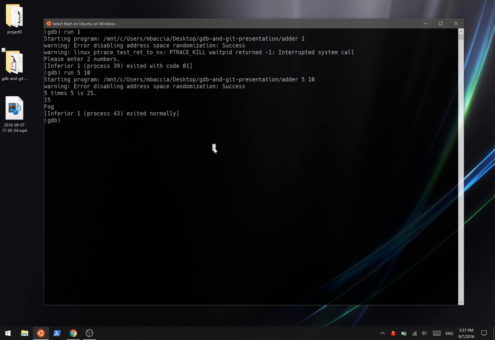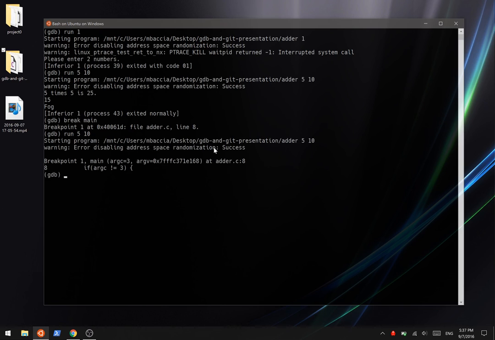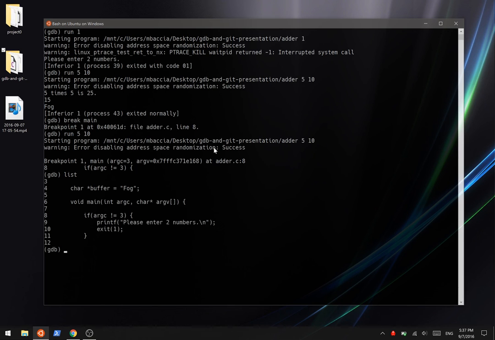So let's dive a little deeper into this. We're going to set a breakpoint at main. What this is going to do is, when we run the program again, here, I'll just do that right now. So run 5, 10. It'll stop execution right when main starts. If we do list, it will print out 10 lines of source code focused around where you currently are. So we're somewhere right here right now, right? And it prints 5 on both sides.